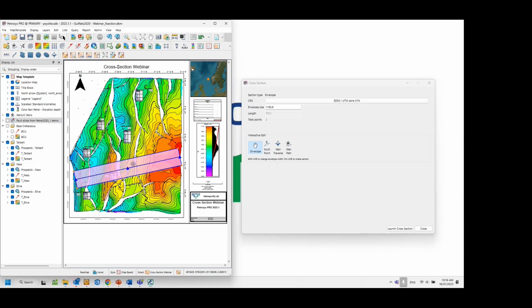When we talk about envelope, it means that any data that it will find within this length will be projected into the section line. So it's important to explain that a little bit there. So I'm now going to launch the cross section itself based on these parameters that I have for this section line. I click launch cross section, and it will launch my cross-section tool.